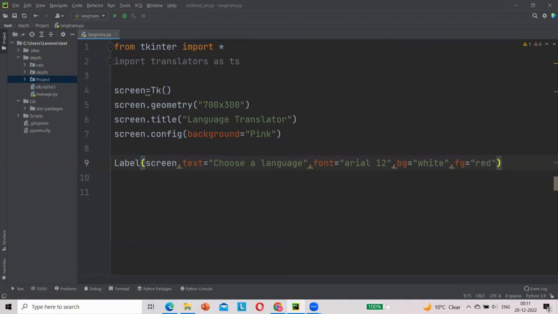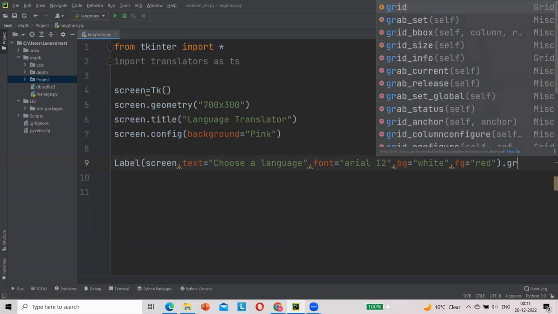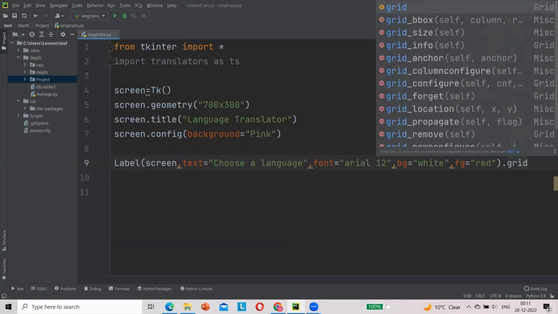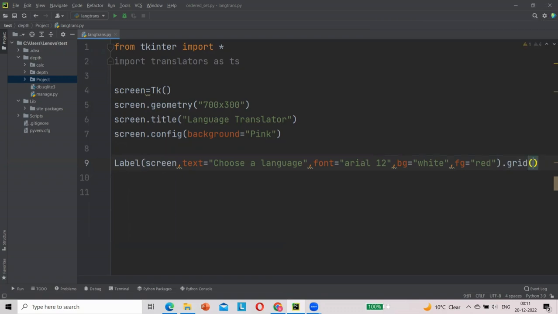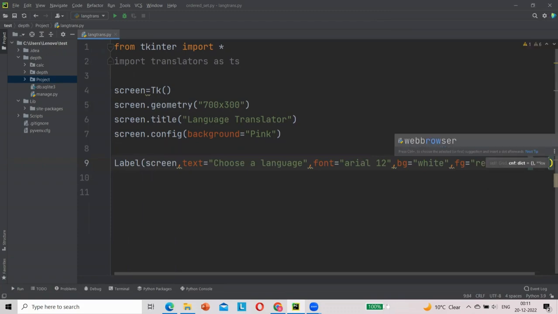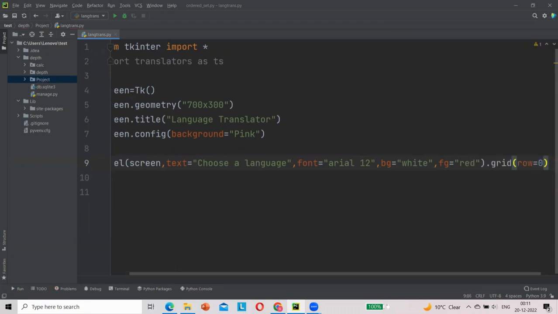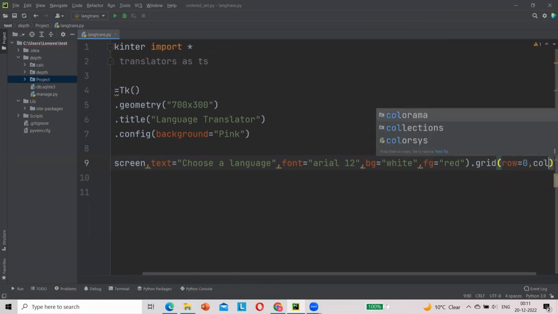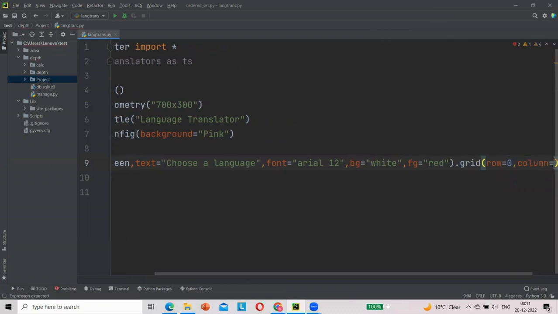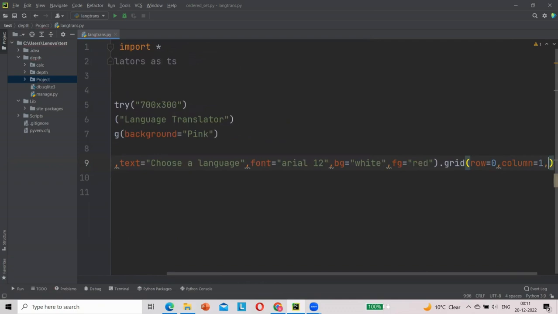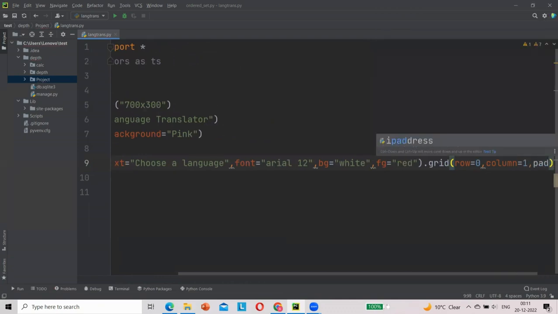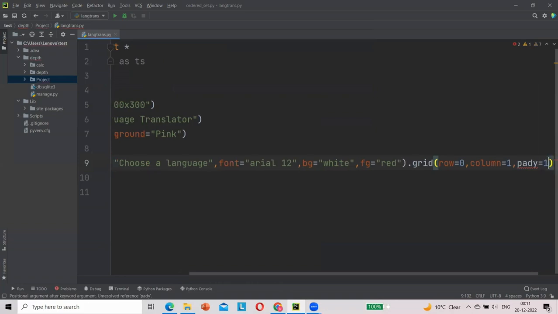Now let's place this label with the help of the grid method. That is, I want to place it in row 0 and column equal to 1, and I also define the padding through y-axis, that is equal to 15.